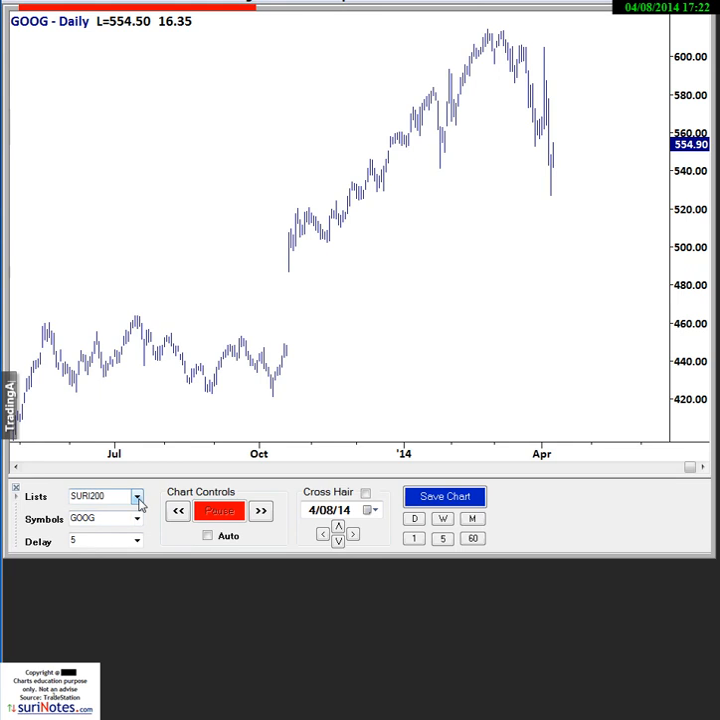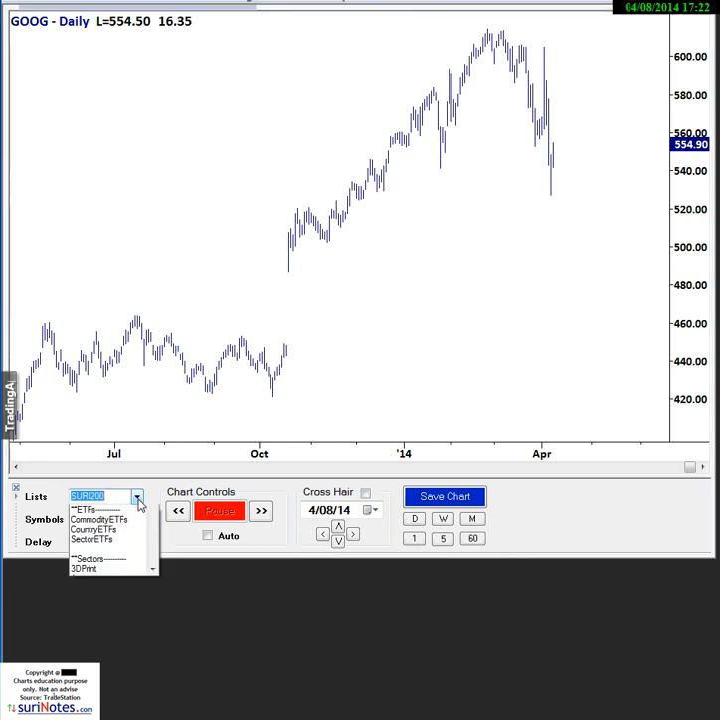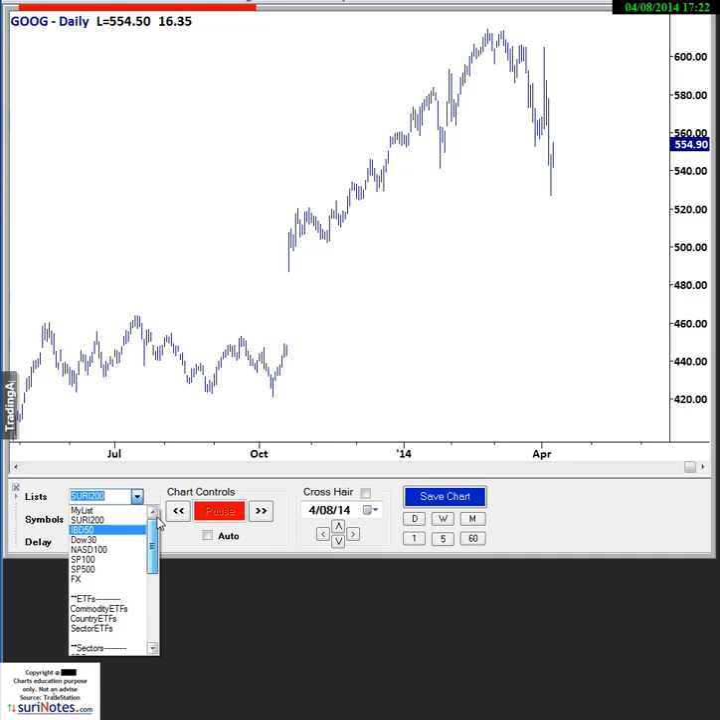The lists are built into a single file called list.txt. This file is located in a directory called Suri stocks. It reads that list into this list drop down box, where a bunch of names of these lists are provided.